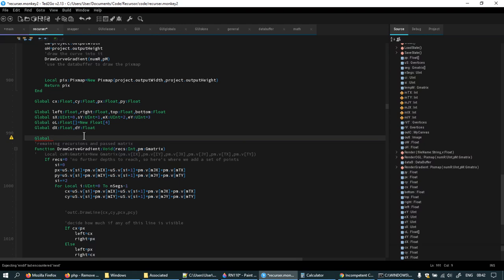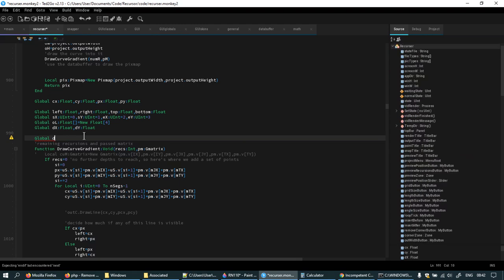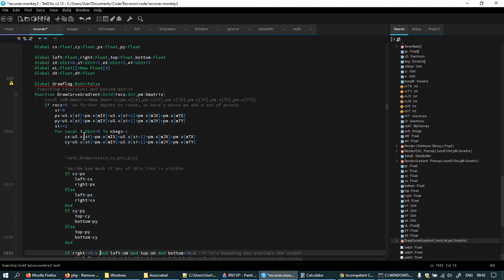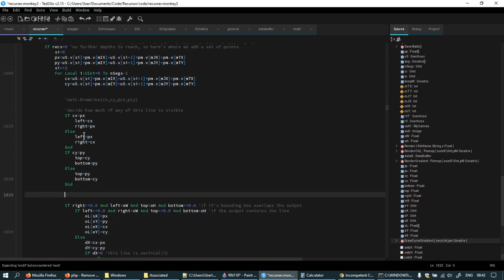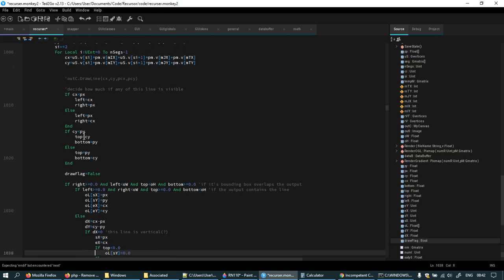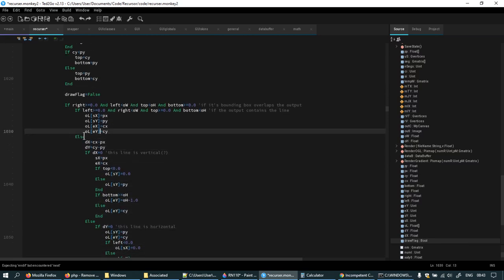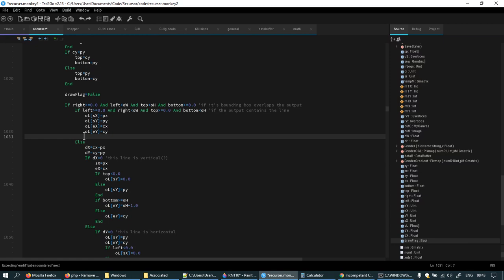Right now, what I need is a draw flag. Boom. Equals false for what it's worth. And in here, I need to set draw flag to false. And from here on, I need to think about whether or not the line is being drawn. Here, yeah, the whole thing is on screen. So I'm definitely drawing the line.